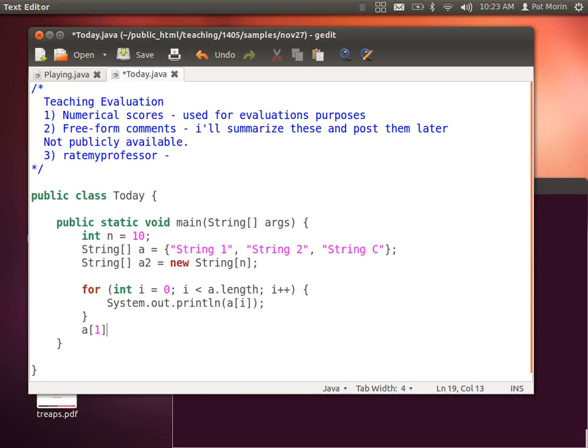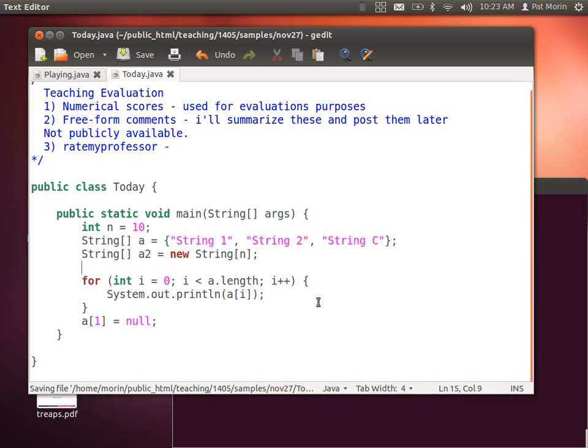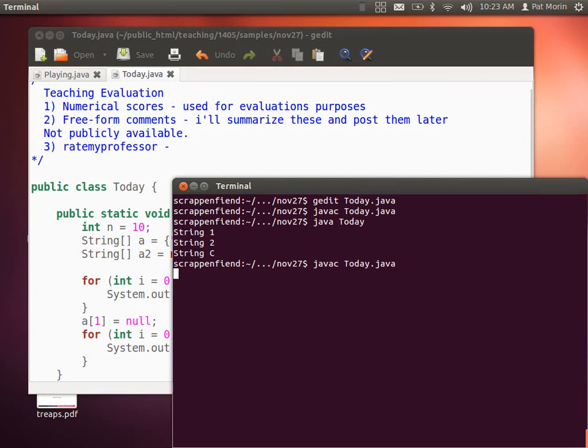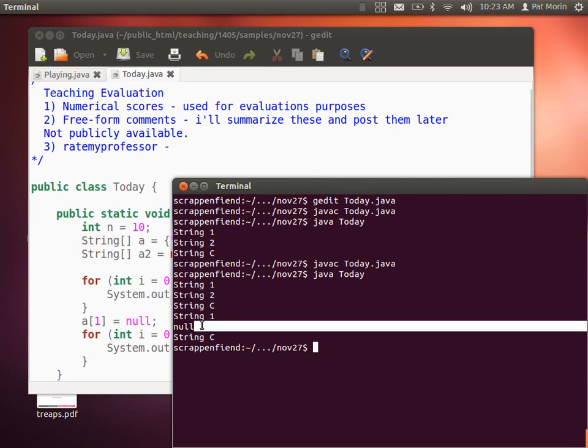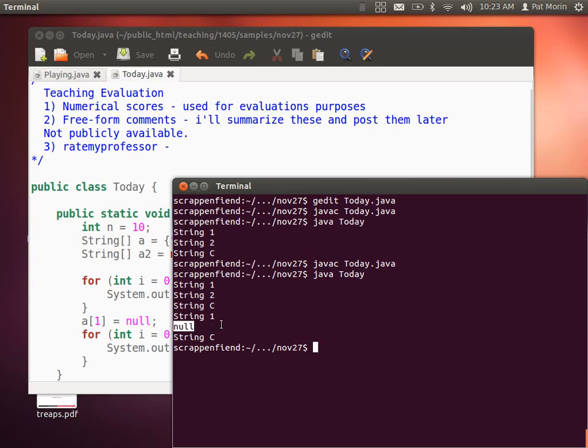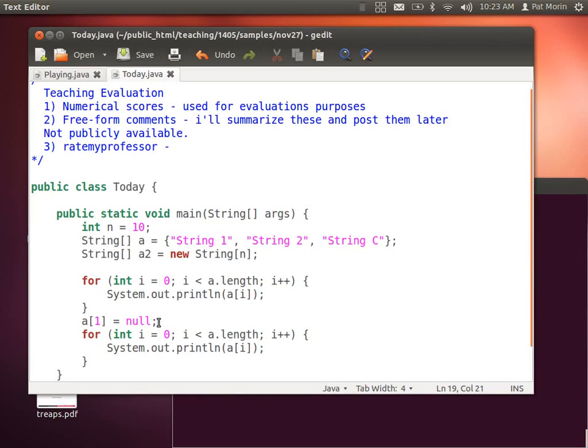The best that I could do is say a at 1 equals null. So this is just a special value that says there's nothing there. But if I do that and print it out, then you know, there is still an entry there. It's just that its value is null now. So it's not a string, but it's still there. It doesn't really take it out of the array. So I can't make the array shorter, and I can't make it longer. Once I've made it, its size is fixed.